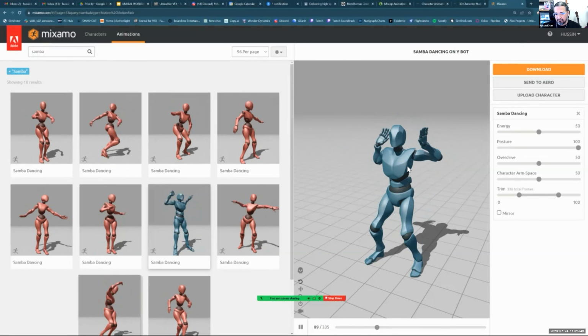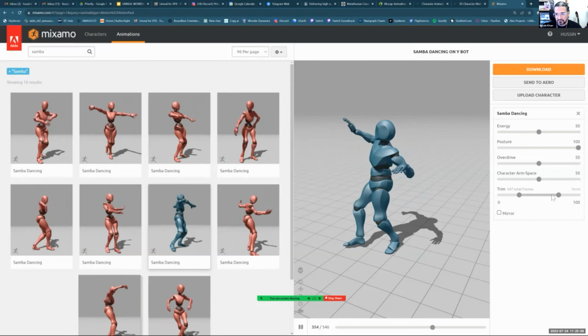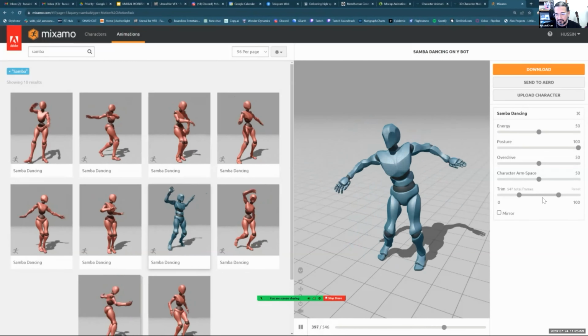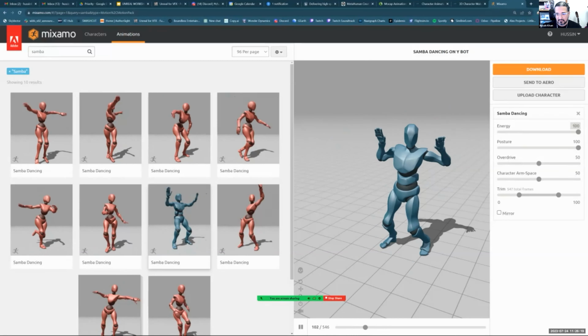What's happening down here? This one has 546 frames. Maybe I'll cut it short down to 100 here. So here you can choose your total frames. Then you have your energy. Energy means what kind of energy the guy has. If I bring the energy down, he's going to be less aggressive. If I put energy up, he's going to be more into it. But we'll keep it at 0 for now.